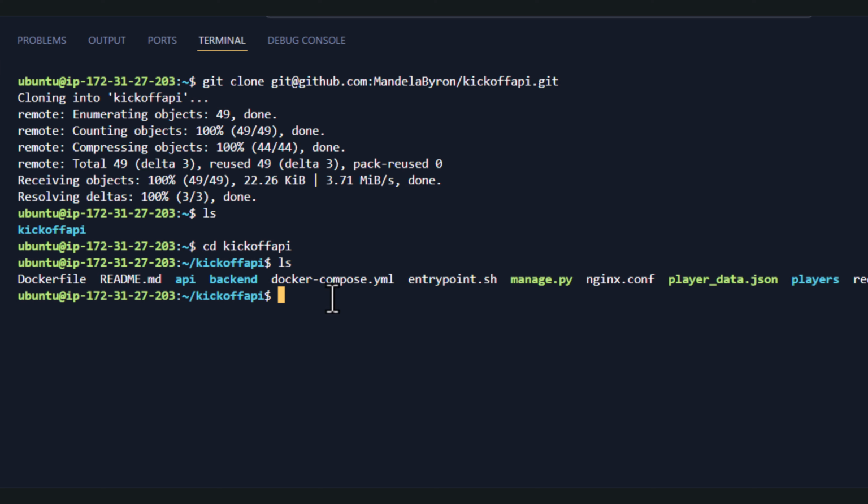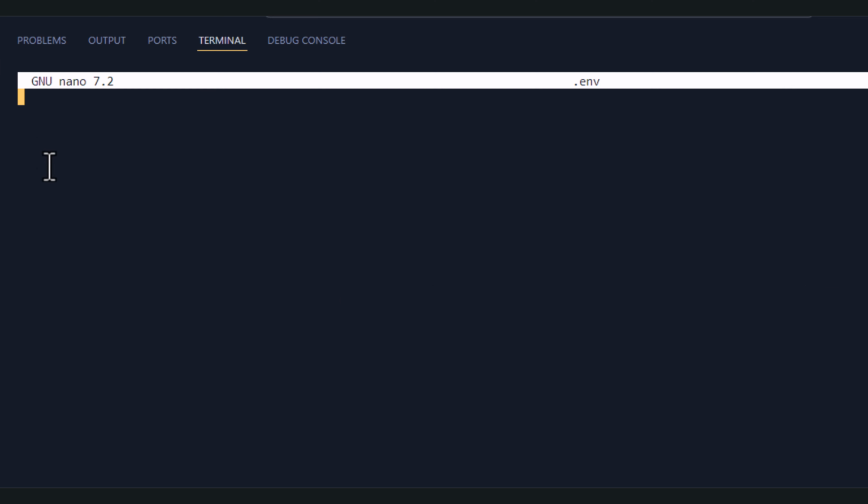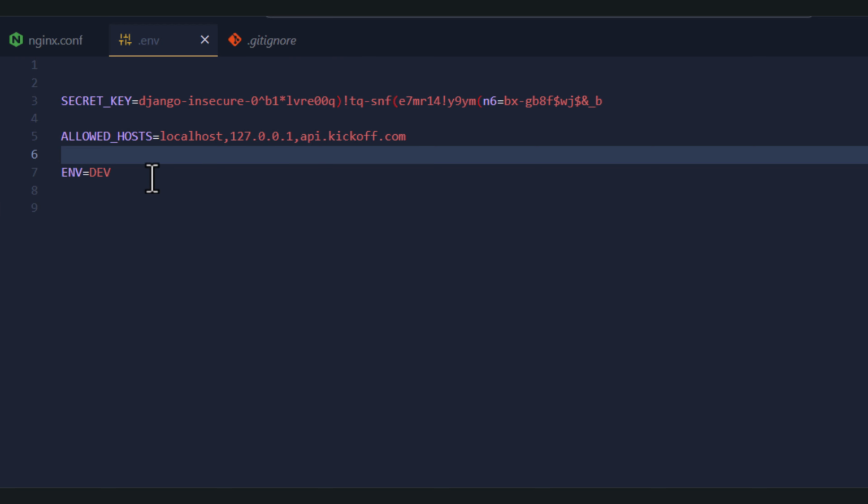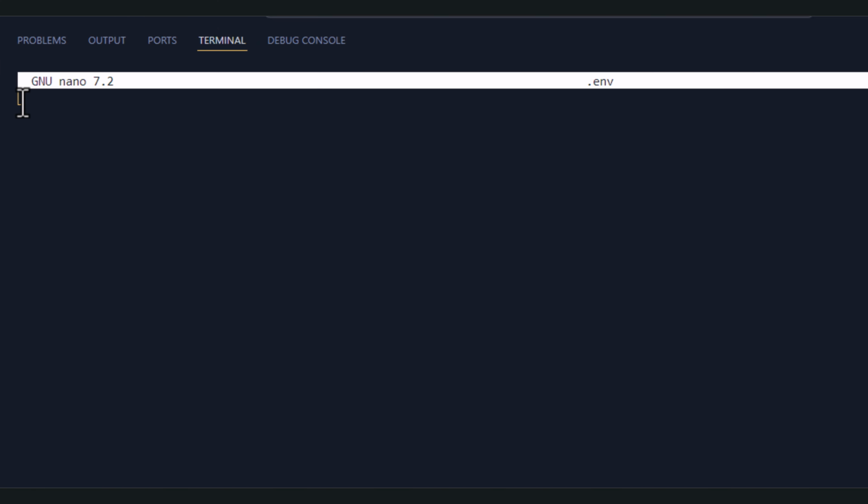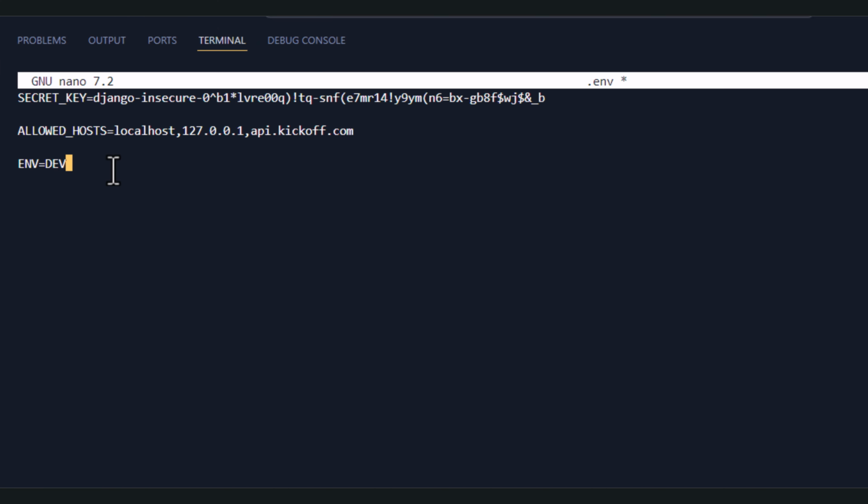And in our project directory, we are going to create our .env to hold our environment variables. So touch .env and nano .env. Over here, I'm just going to copy this and paste it in. Control X to exit. Yes.